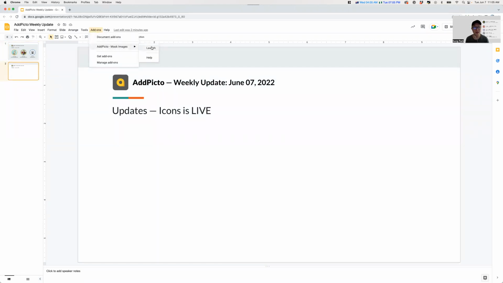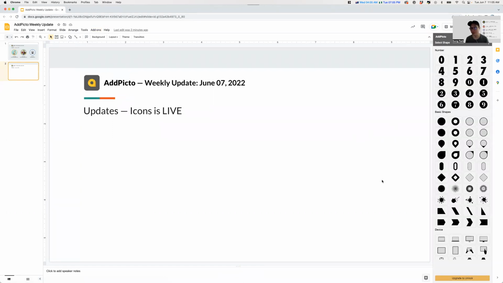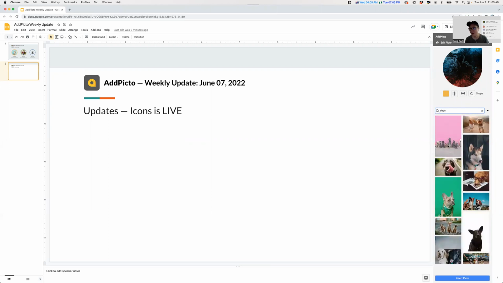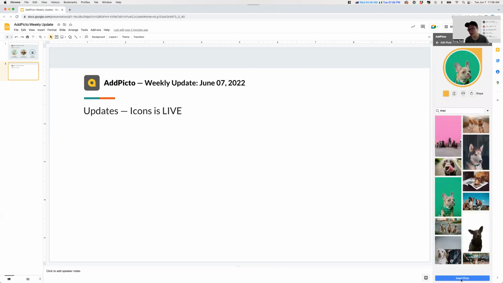Go to Add-ons, launch AddPicto, and that will come up. What you want to do is first select the shape that you like. I guess I will pick this one. From there, you could search for anything. Again, this is searching Unsplash images. So let's say dogs. This little bugger. Great. Actually, I'm going to change this to this guy. And then I'm going to insert.